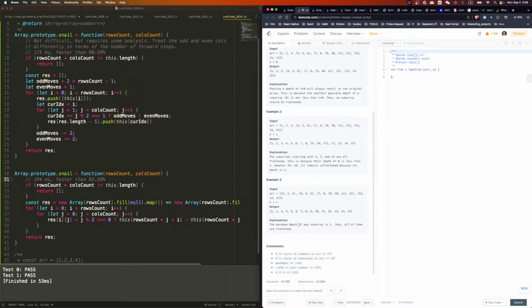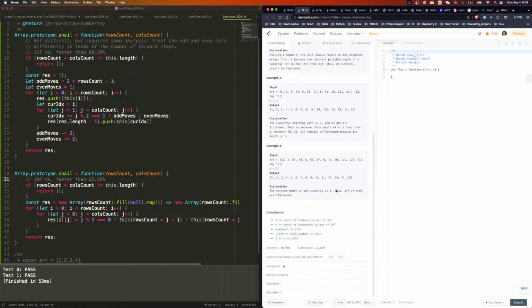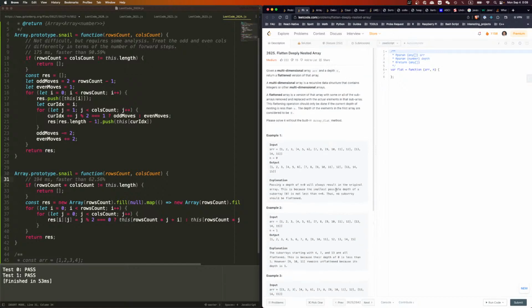The max depth of any subarray. I don't understand. I would say the outer array has a depth of 3, because you have 1 level of nesting and you have 2 level nesting, it should be 3. I guess it's how do you count this depth?